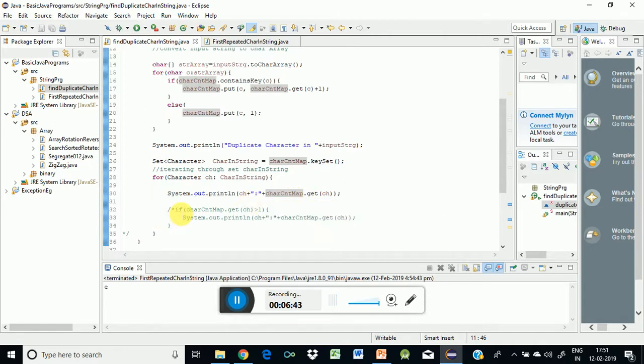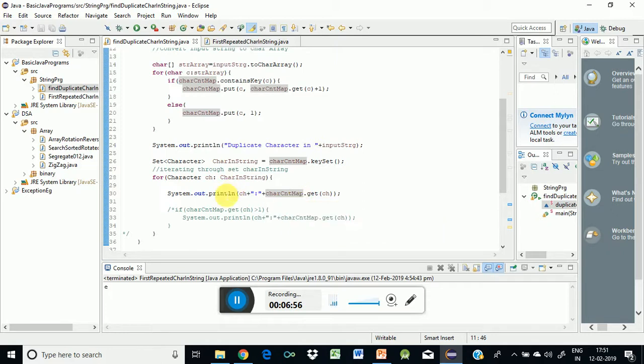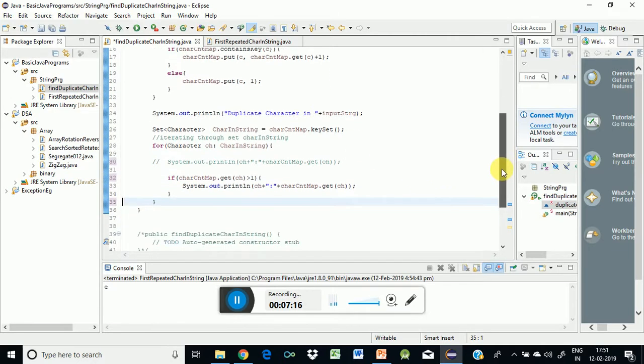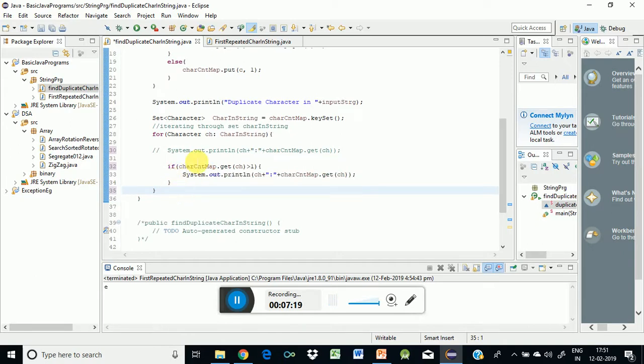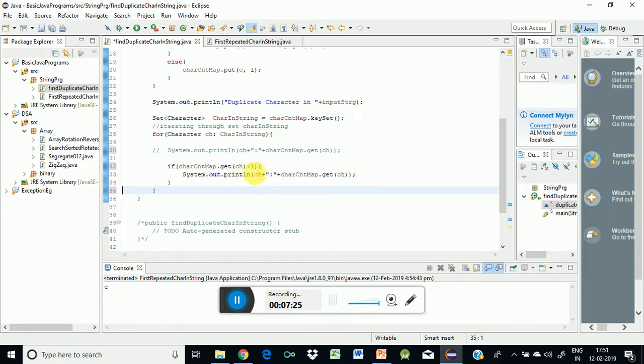See here, if it asks you to find the frequency or occurrences of each character, the frequency can be 1, 2, 3. In that case you don't have to use this if condition. You have to print all the characters and their number of occurrences, and you can use this line. But if in this program they ask you for duplicate characters, meaning more than one, then you can use this if condition, characterCount.get(character). If its value is greater than 1, then you will print that value.